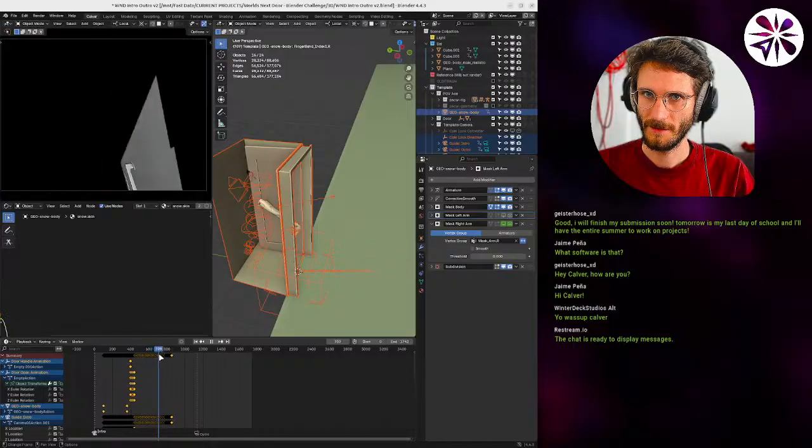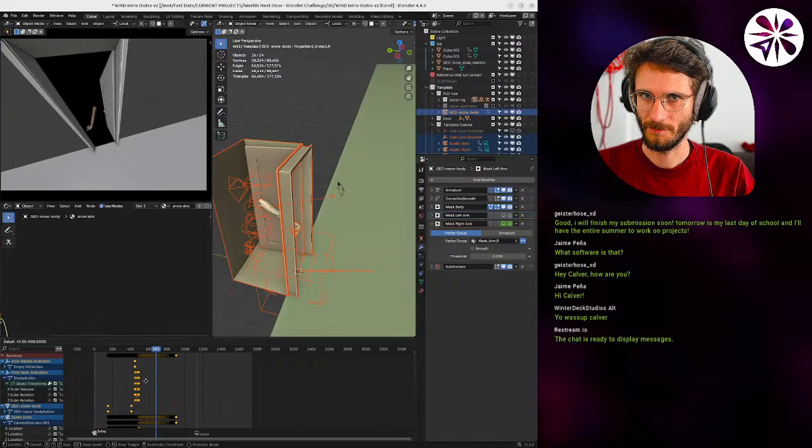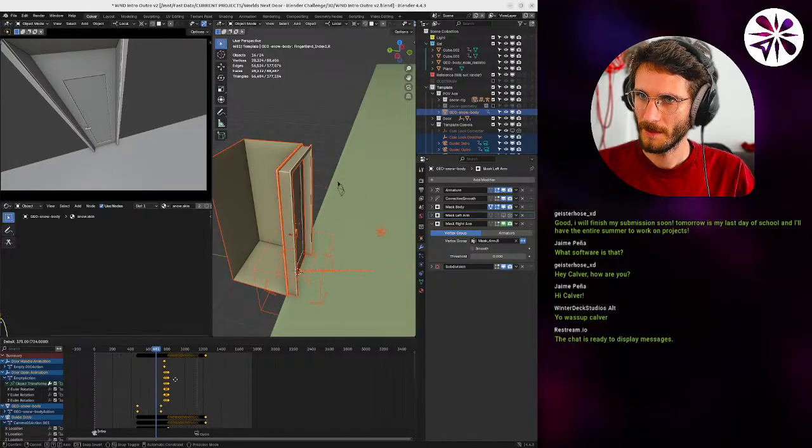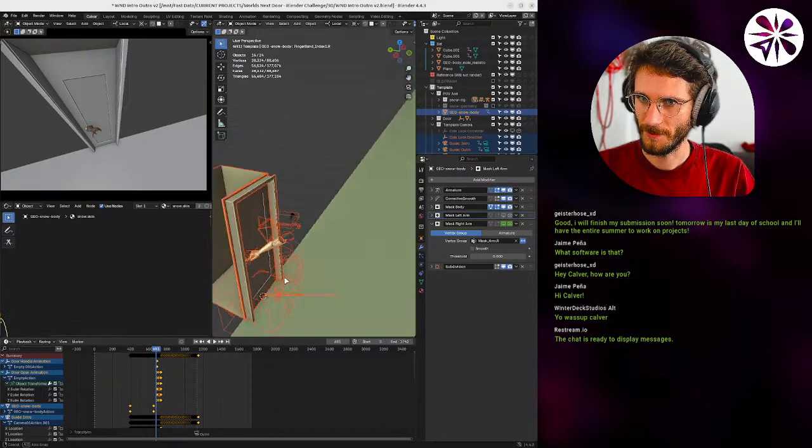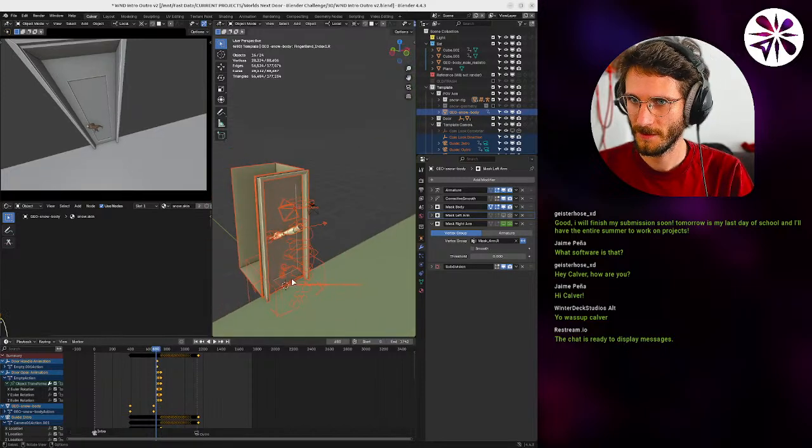Okay, alright. So I need to get to a position here. Match this up with our camera tracked camera.